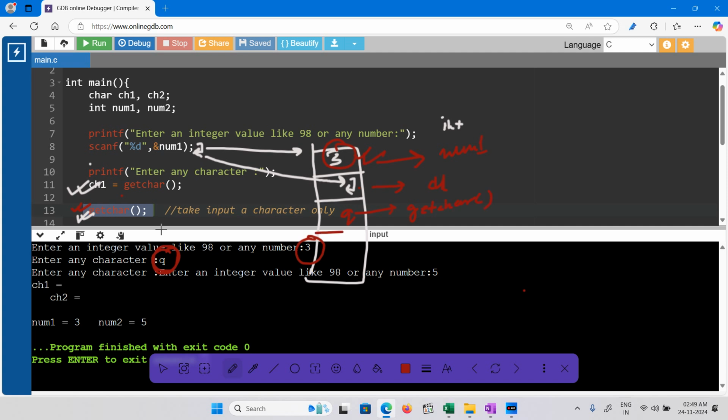After pressing q, I again pressed the enter key, so again there is an enter, and that enter is assigned to ch2. Later when I entered another integer 5, the 5 is in the buffer and is assigned to num2. So you can see num1 and num2 are correct, no problem, but the issue is here. So this is the overall flow. I hope you understand. Please go back and see the same video, rewind, it is 5 minutes. You can understand the process now. So this is how the flow is happening.